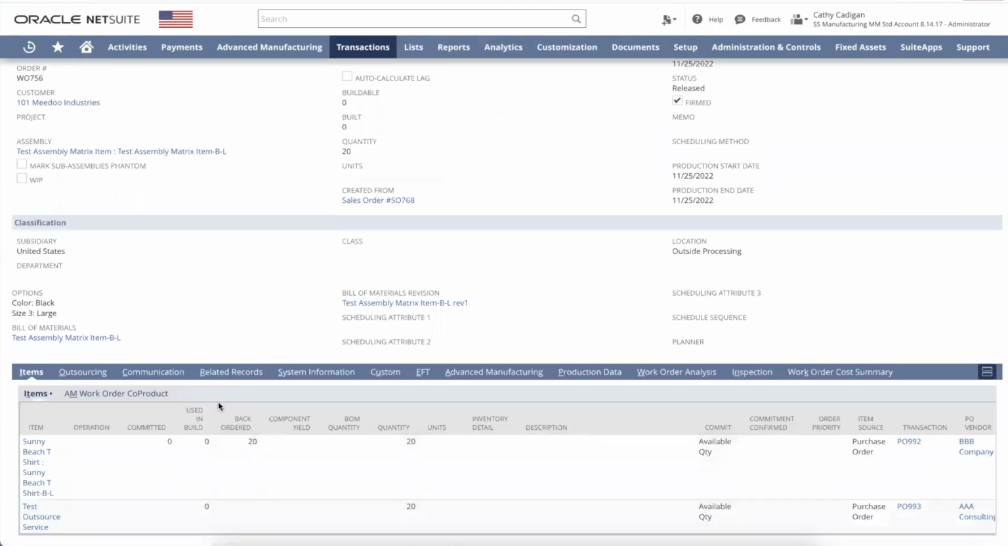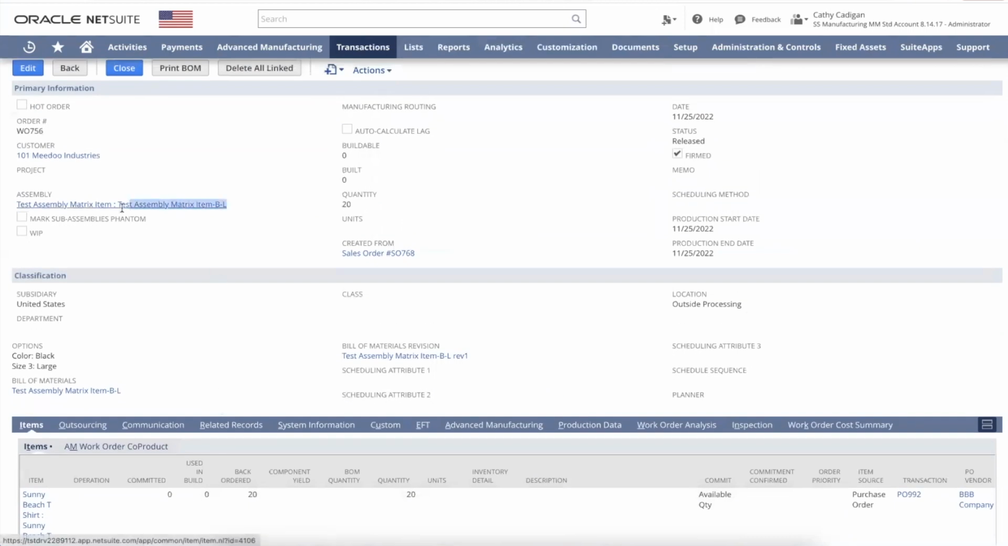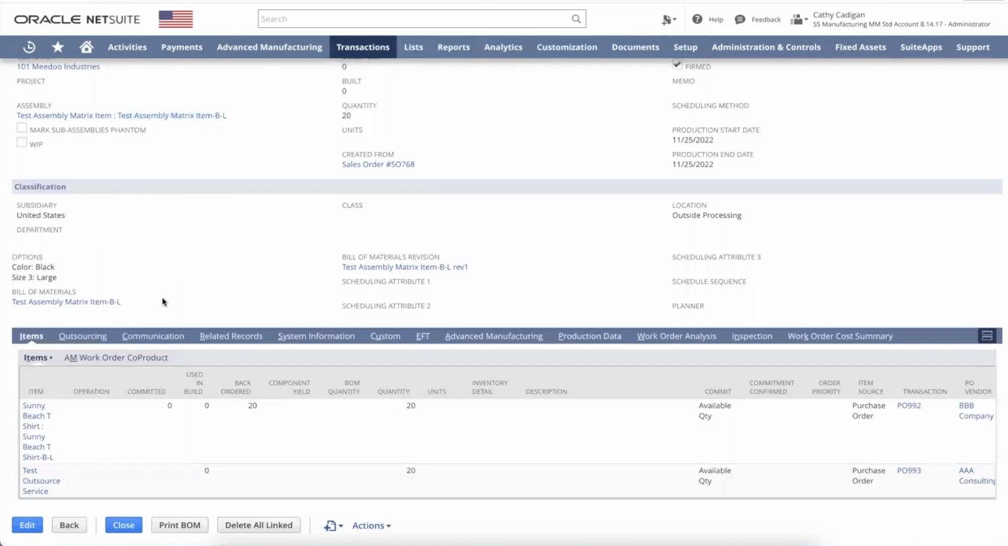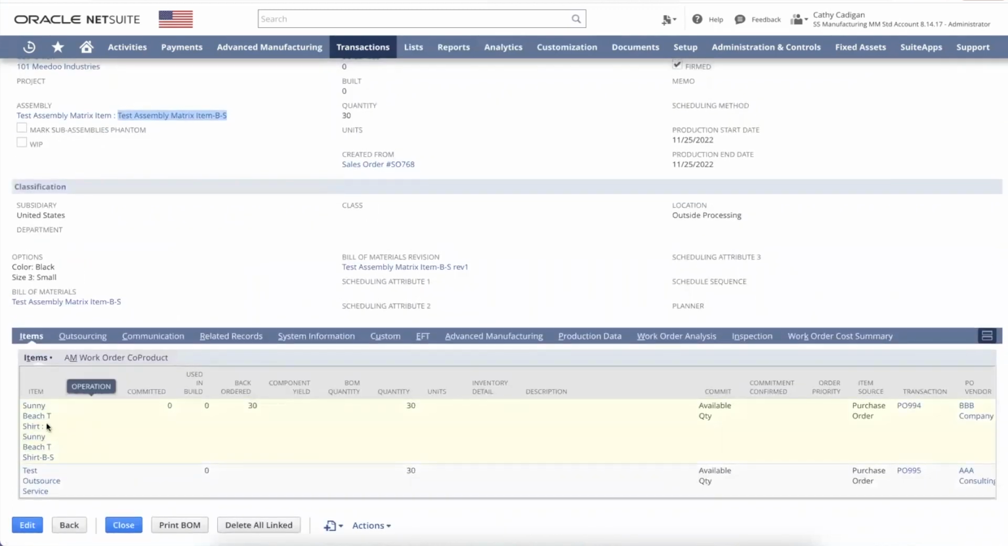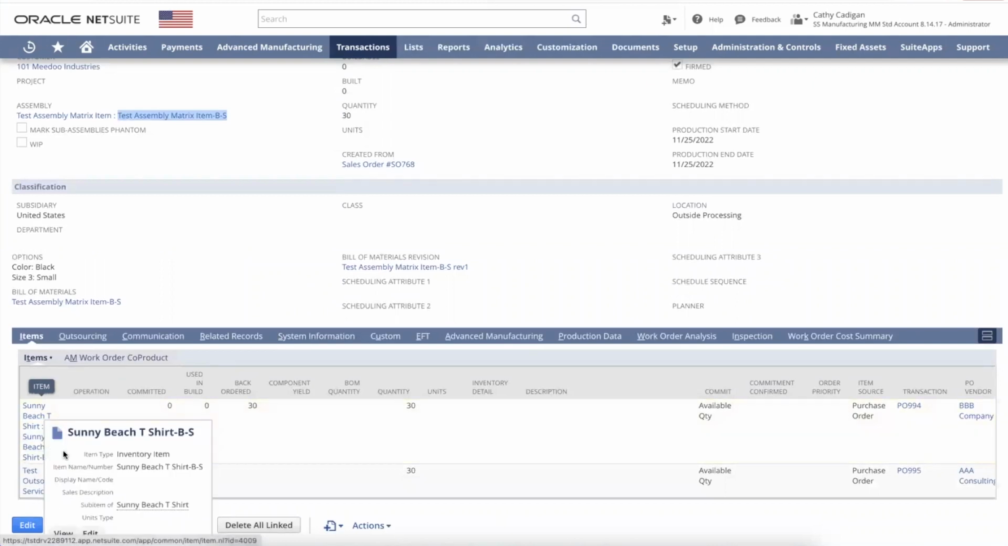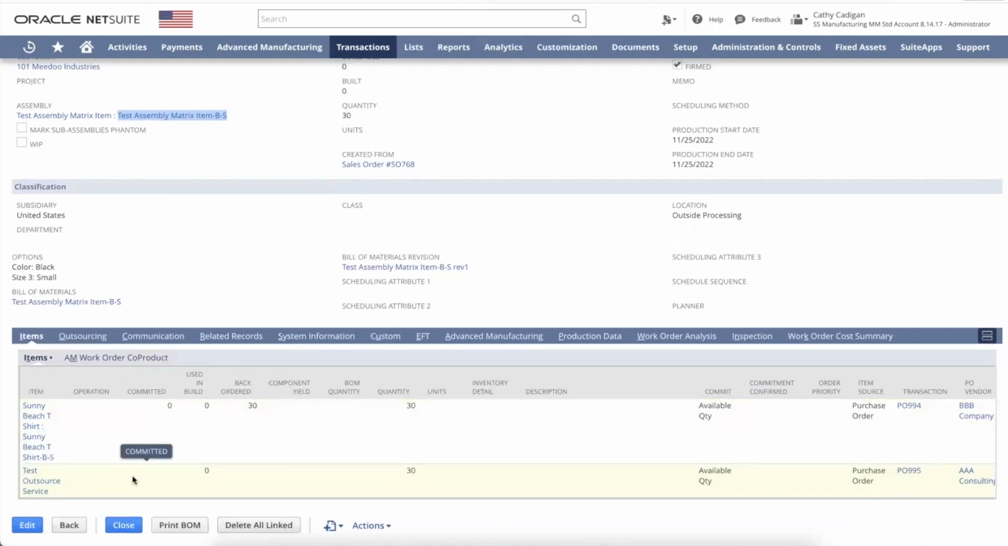So this is the one that's generating this black large. The items used are a raw material inventory item as well as a service item. Same thing for this work order. It's trying to make black small, and it's using an inventory item like a raw blank, as well as a purchase order for a service item.